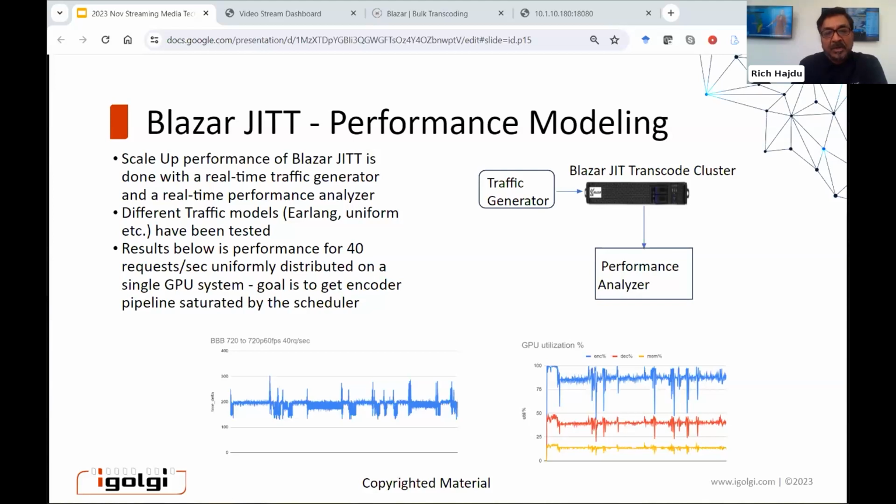For example, what I show on the graph on the left is 40 requests per second into a single GPU system. The whole idea is how many streams can I process on a given node that will allow me to saturate the utilization of all the available hardware resources. And usually we tend to be encoder limited in all of these systems. The encoder is the bottleneck.